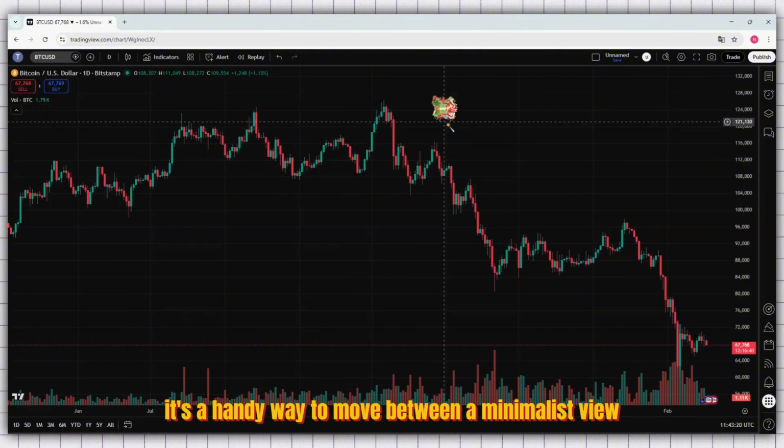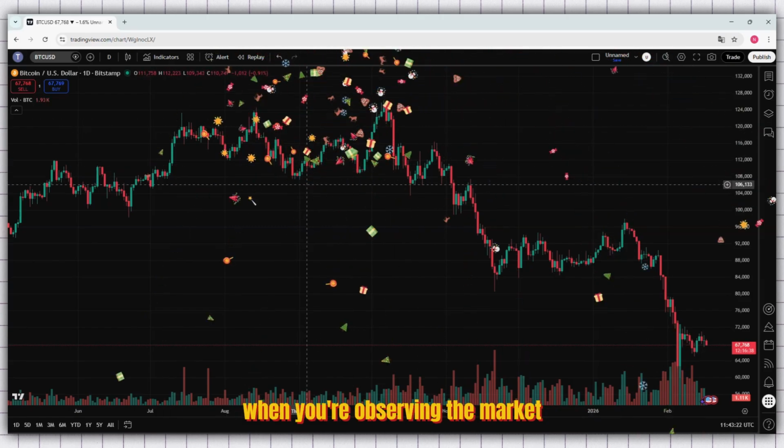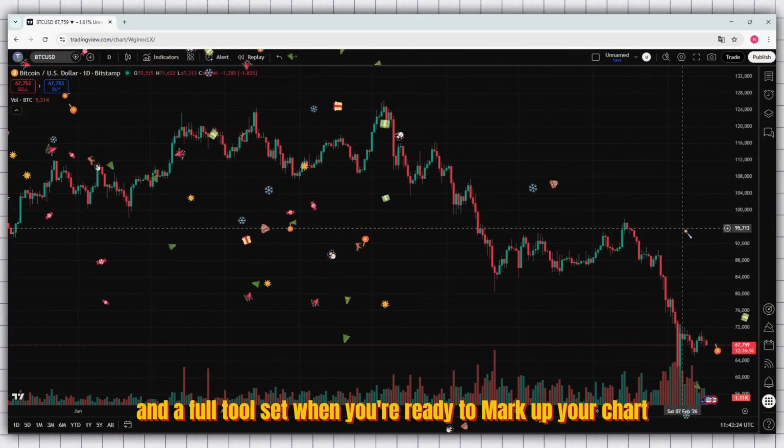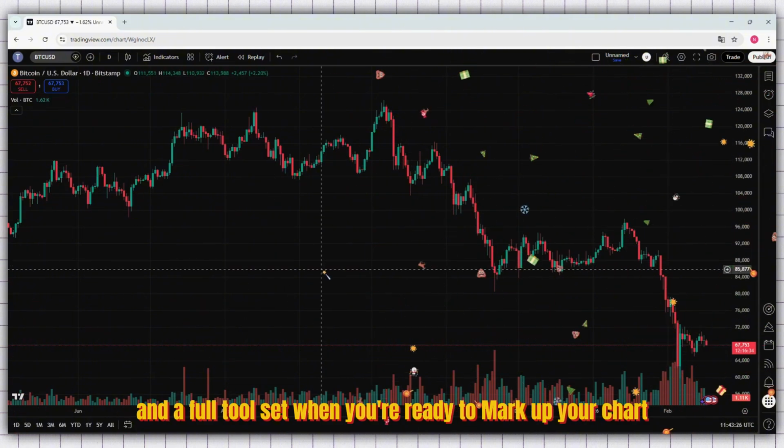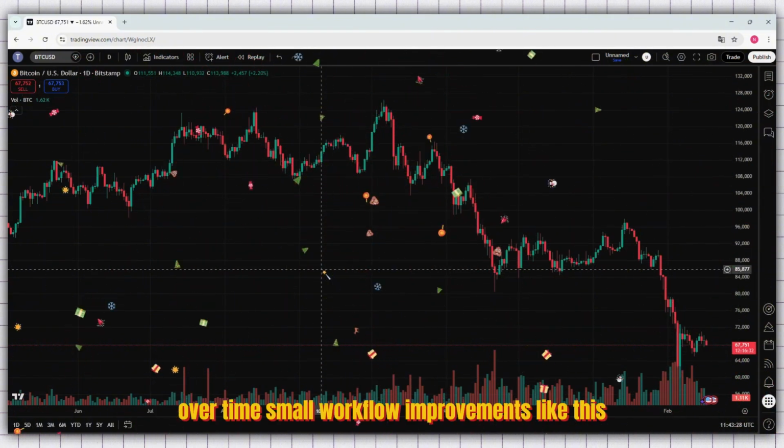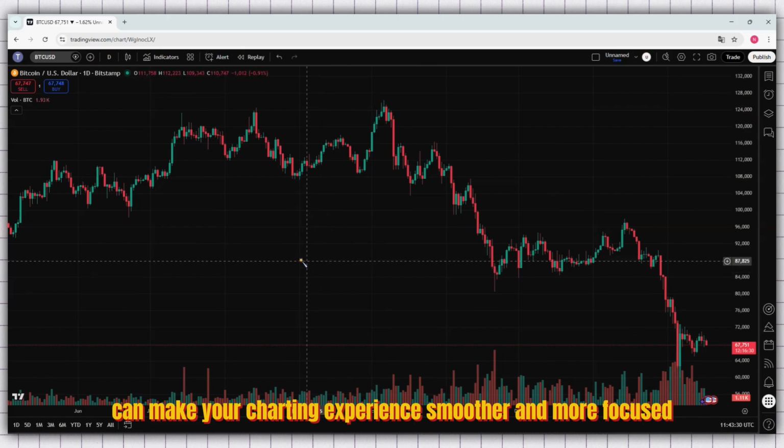It's a handy way to move between a minimalist view when you're observing the market and a full tool set when you're ready to mark up your chart. Over time, small workflow improvements like this can make your charting experience smoother and more focused.